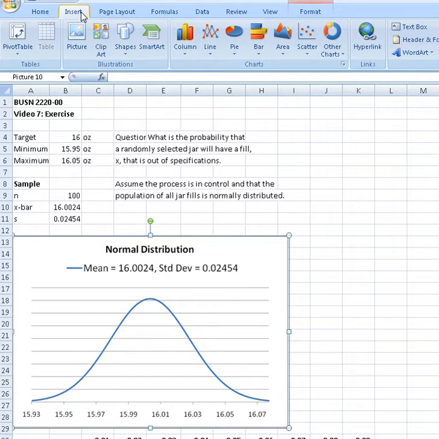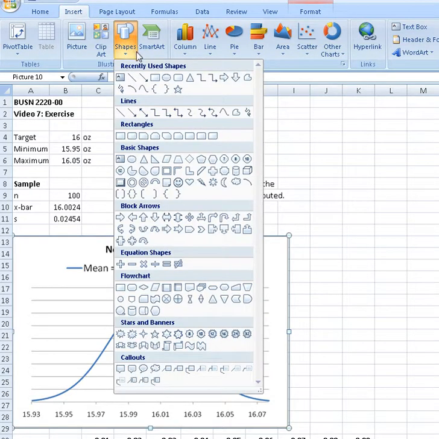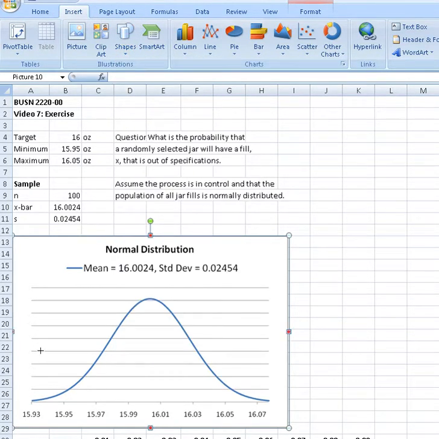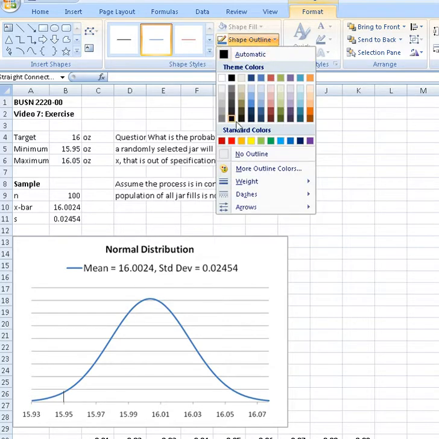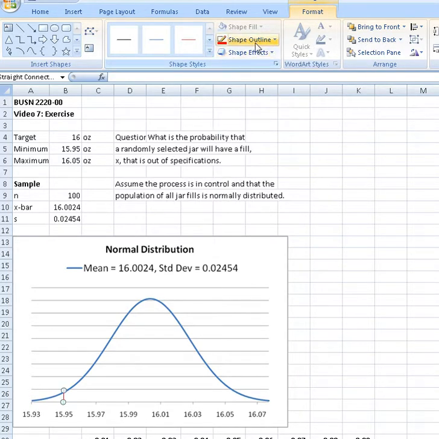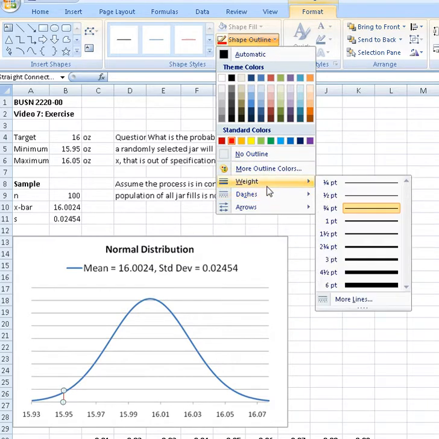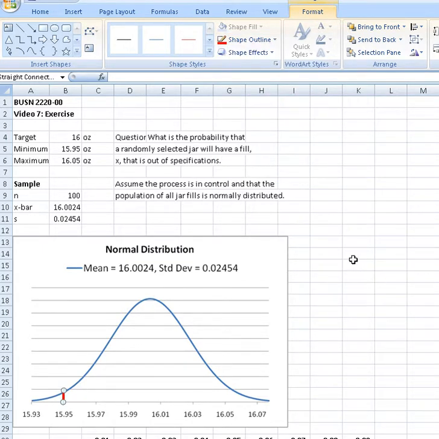I'm going to do insert shapes, and I'll put in a line like this one. Now the lower limit is at 15.95. I'm going to hold down the shift key and draw a nice little line there. You can do this in any version of Excel, of course. I'm going to make it red, and let's make it a little heavier. So let's call the weight 3 so we can see it better.